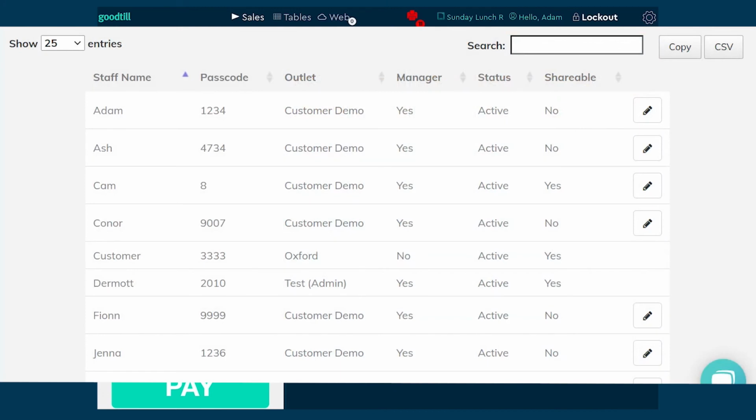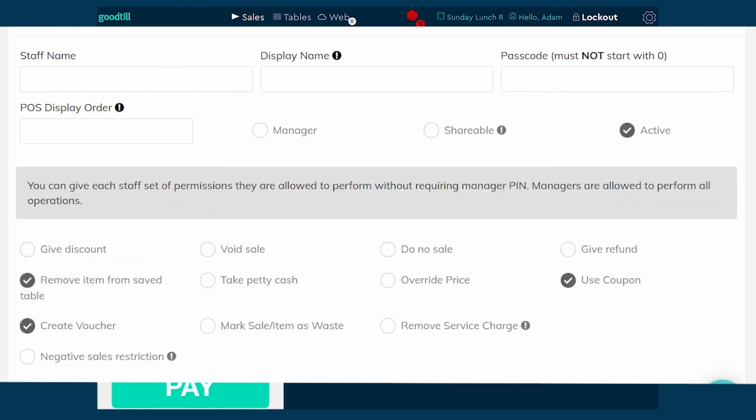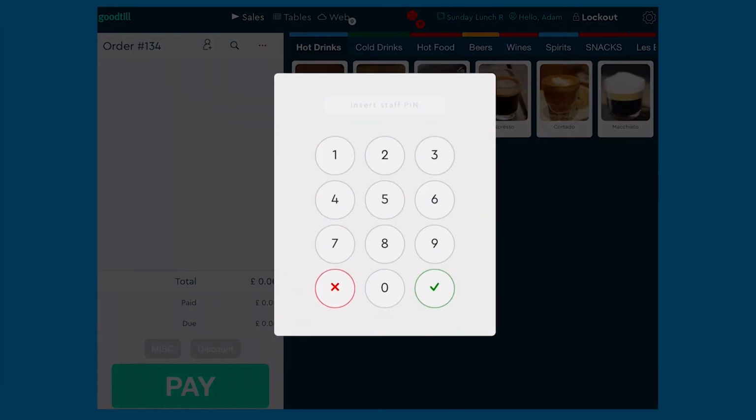Now a nice benefit of having multiple staff accounts saved in the system is each one can have different levels of access. So you can really cherry pick who can access what. So if I click on my lockout button here, it's going to ask me for that nice and simple PIN code.